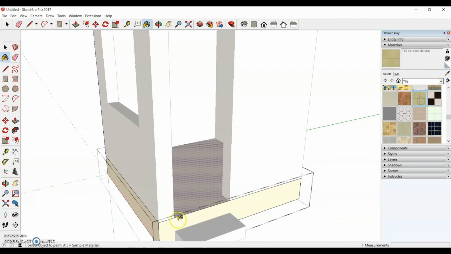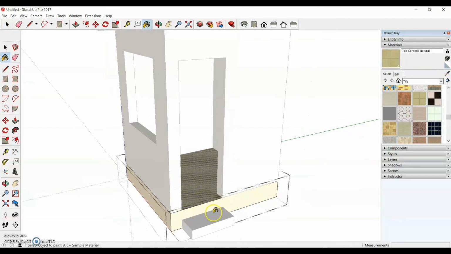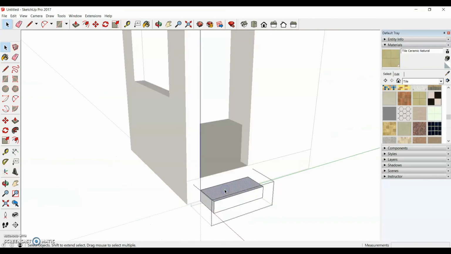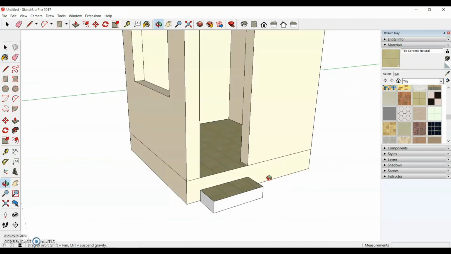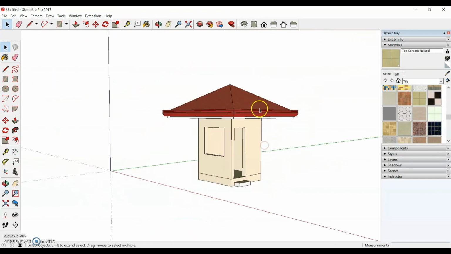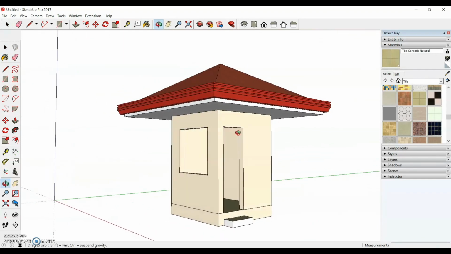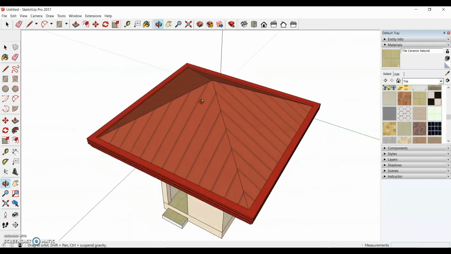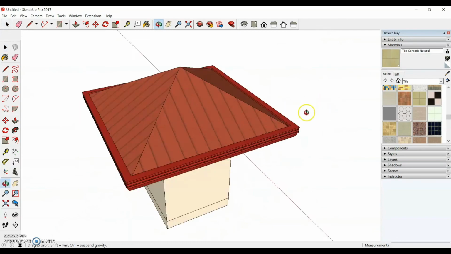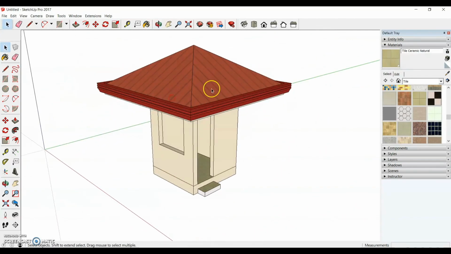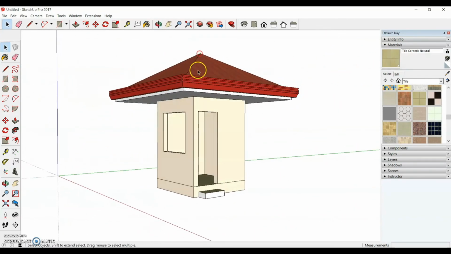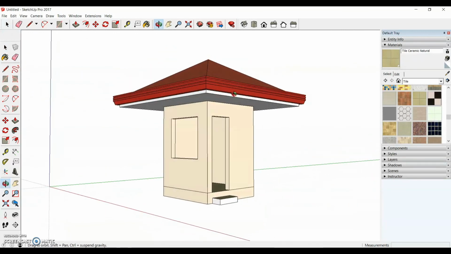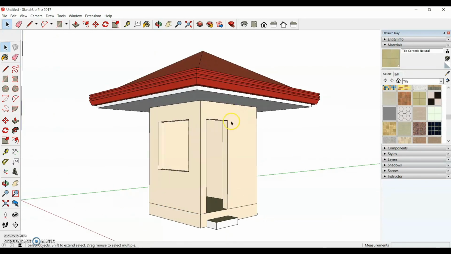I will show you in our next lessons to come a complete set of plans for a sophisticated model. That's it. So you have the model for a guardhouse. I think you can do it in only 5 minutes if you are already used to it. So this is the model of your guardhouse.